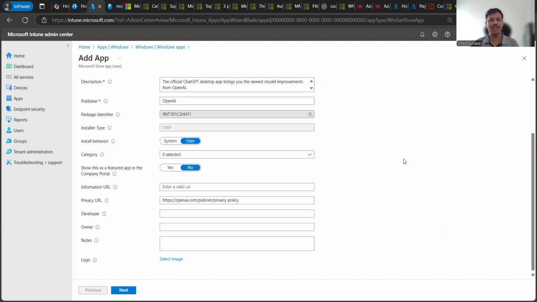On the other side, on the system level, it is going to be available for all the profiles, all the users. Any user who logs into the system would be able to see this application and use it with their own credentials, basically, right? But for now, I'm going to select system here, and then you can see there is a category.